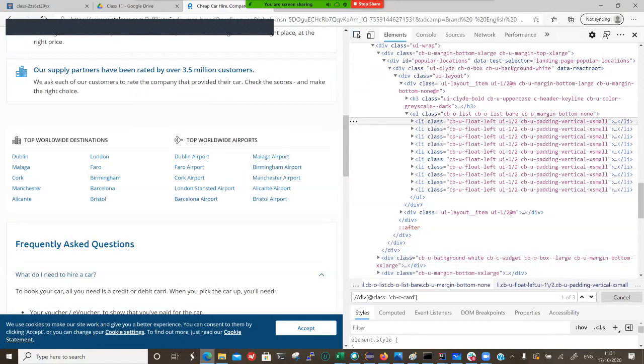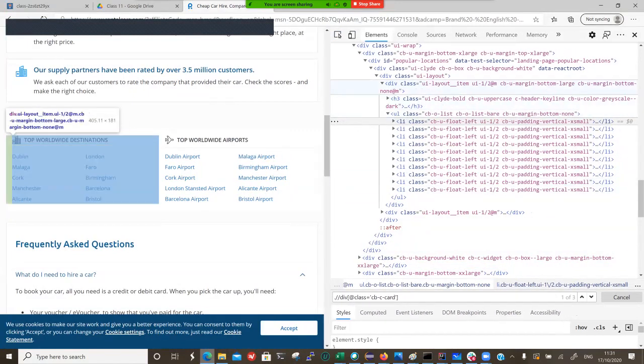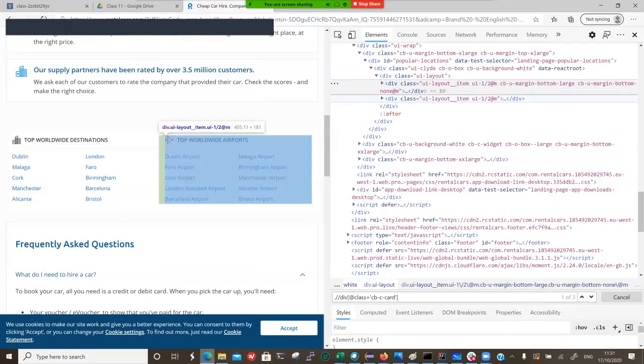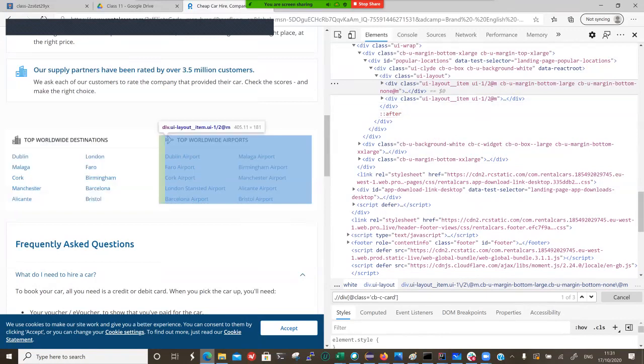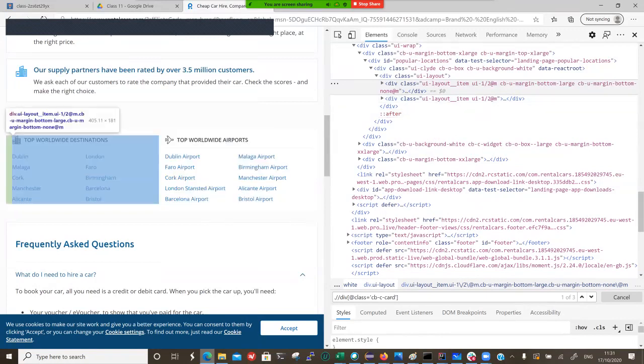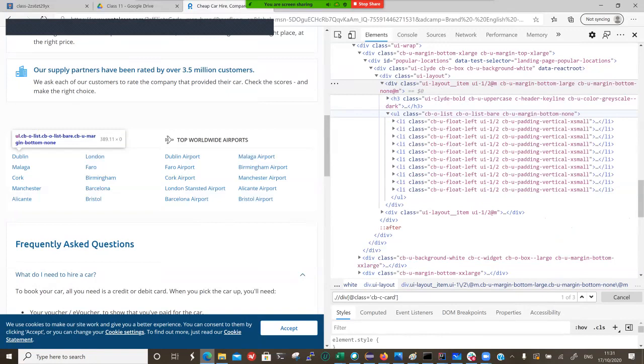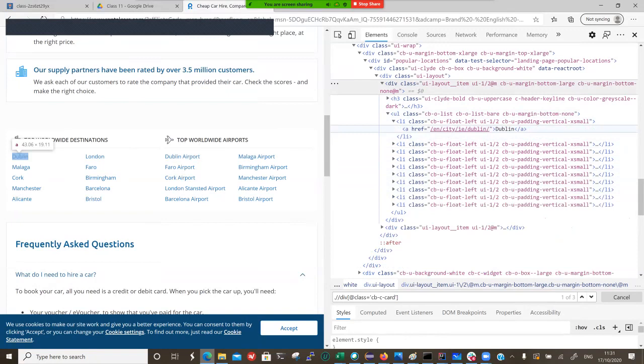So you see, this is what they have done. They have created a div. You see, they have created two divs: top worldwide destination and top worldwide airport. You see, there are two divs, two containers. Or divs means container or divisions, whatever. Right? So there are two containers, fine. Inside the two containers, they have one tag called UL. UL means unordered list. Inside that unordered list, they have LIs. Each and every LI has an anchor tag. If I go inside this, each and every one of them has an anchor tag.